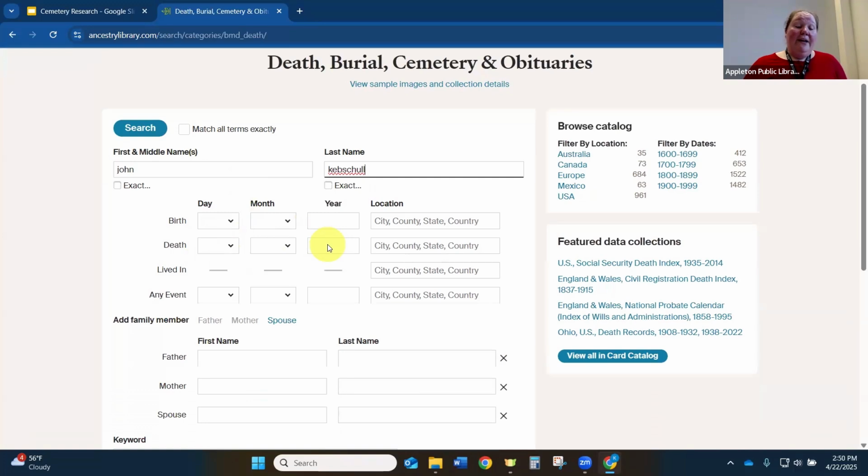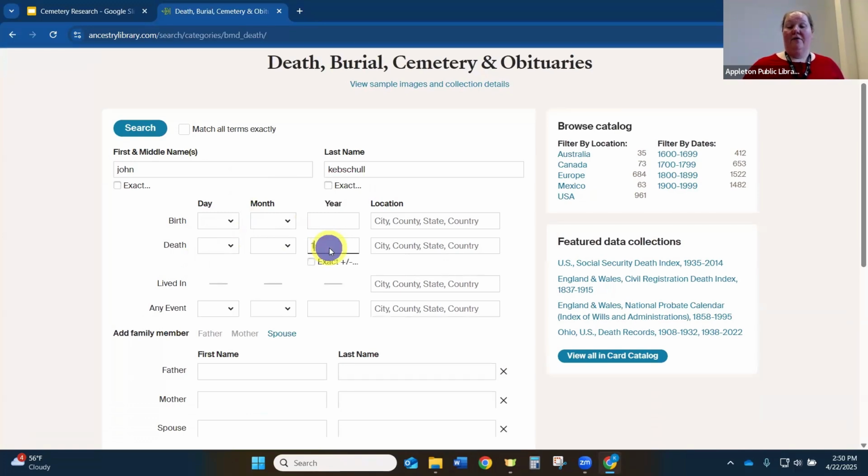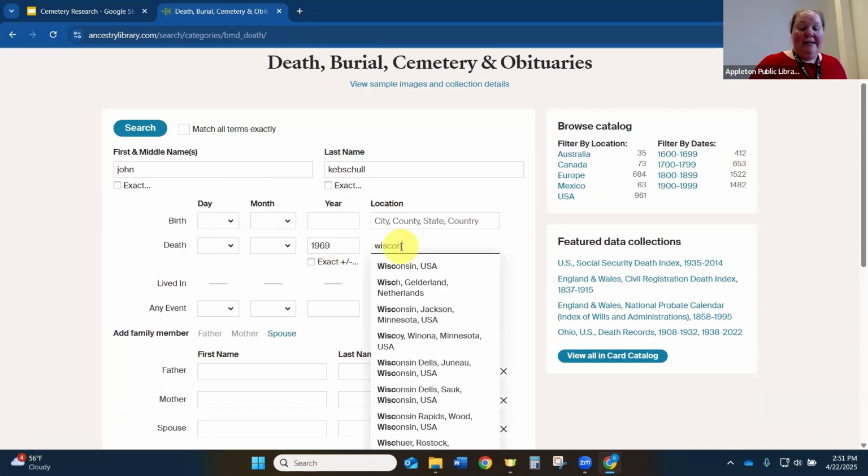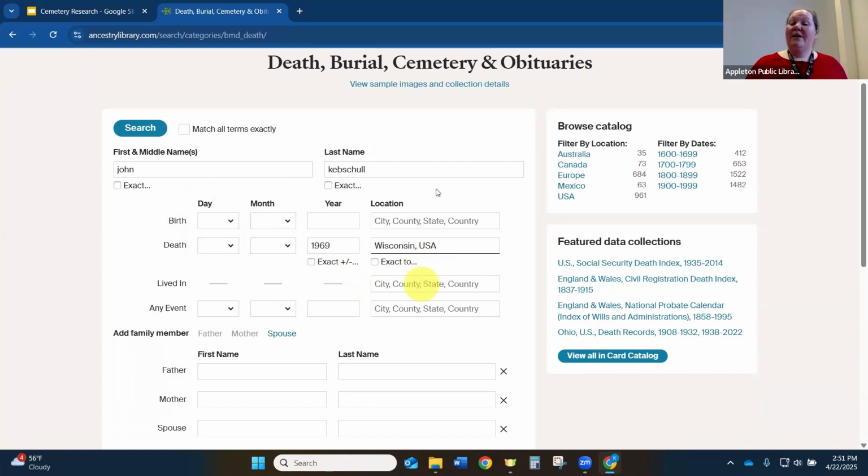I can type in some information, like maybe I'd want to put in his death year, for example, and maybe the death location. Maybe I just know it's Wisconsin. Maybe I don't have anything more specific than that. But I can put in as much or as little as I want to in here. I wouldn't put too much in here. The more you put in here, the narrower it's going to make your search. So I try to start out more basic with very little information before I click the search box.